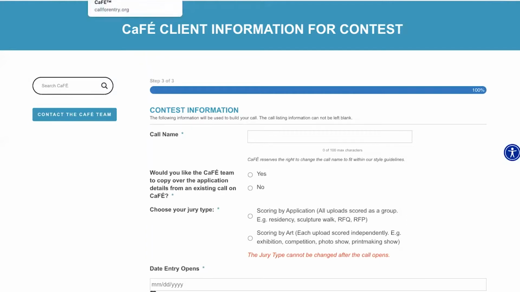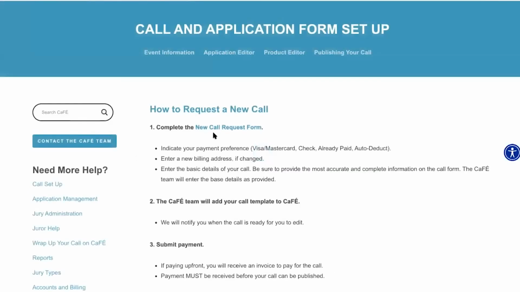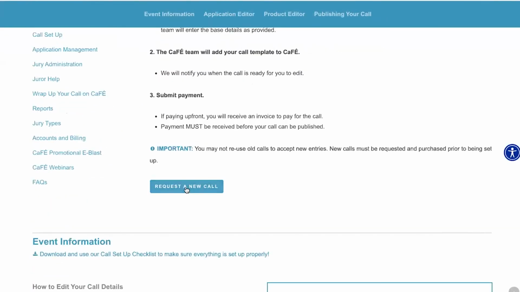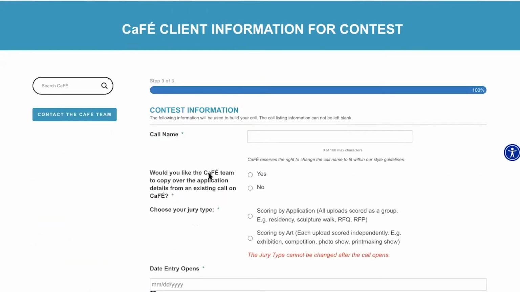So if you click the Help tab when you're logged into CaFÉ, you'll get to this page, which is our Help Center. And then if you go to the call setup page, you'll see the new call request form here at the top right, or down below, there's also a little button that will take you to the form. So whenever you're ready to set up a new call, the first step is just coming here and filling out this form, which is this one here.